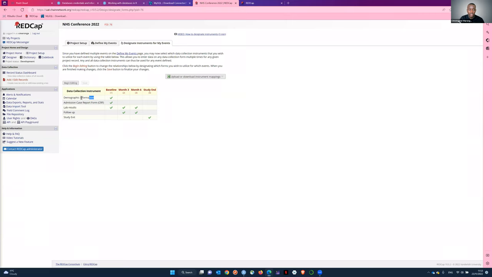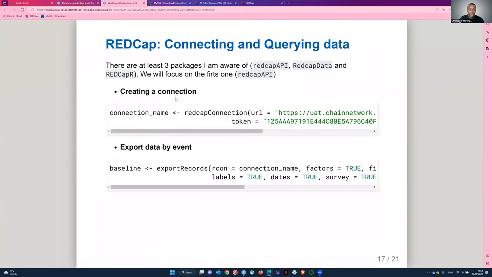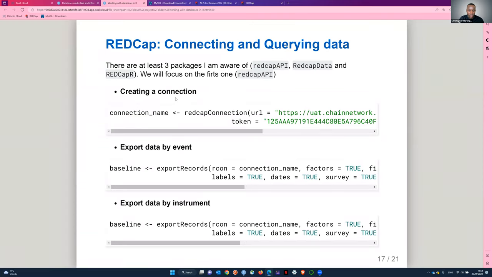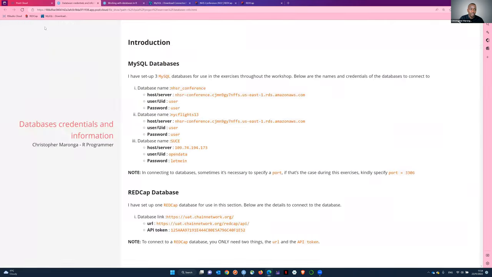So instrument-wise is that you now say, okay, I need data for demographic, regardless of where it's being completed. I want data for lab results. So you specify the lab results, regardless of which event these lab results are being entered. So having said that, I will move to R and try to demonstrate that. I hope it makes sense.